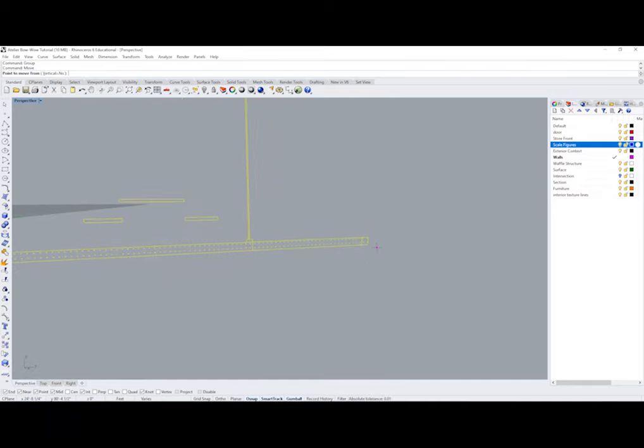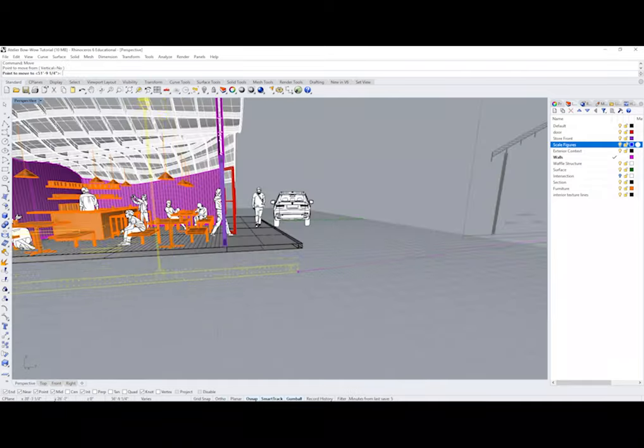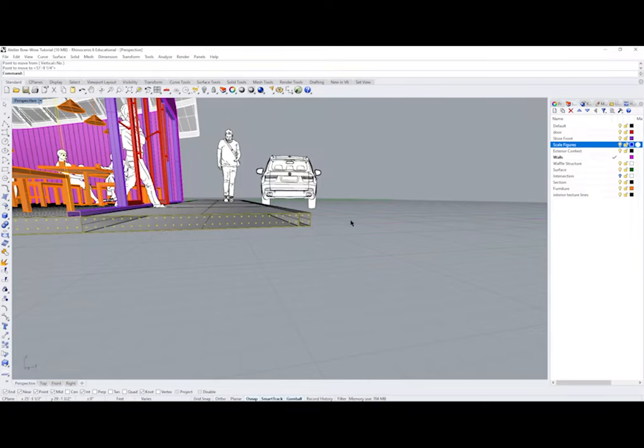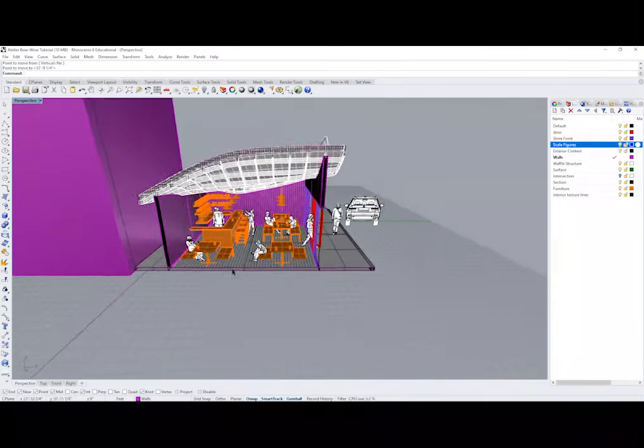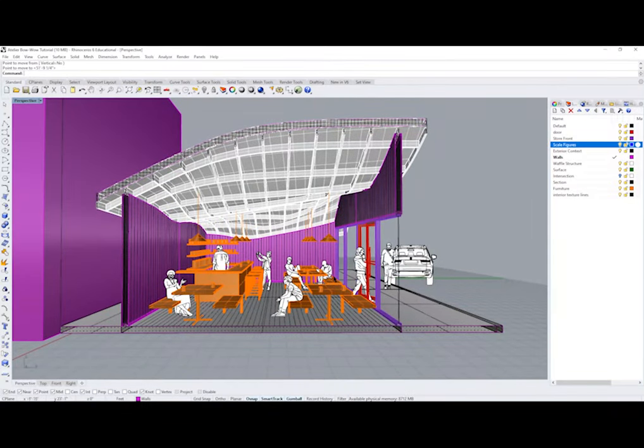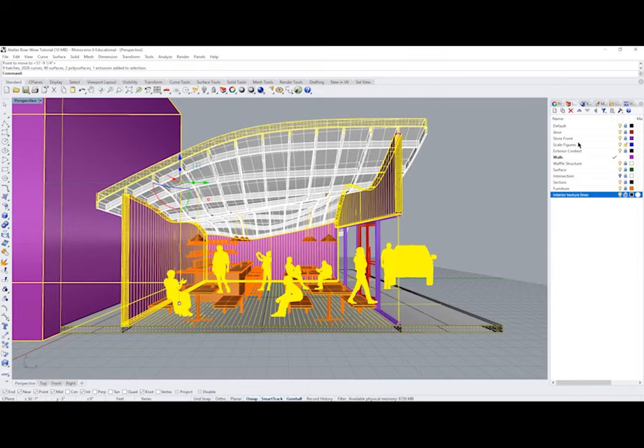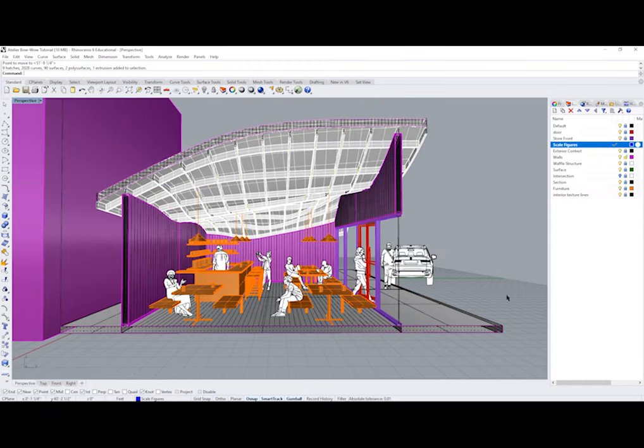I'm going to move this back into position and do another Make 2D to see if my results are a little bit better. We also might need to do that to our scale figures. I'm going to lock everything except our scale figures. Select all of our scale figures. Oh, it looks like our wall information is still there. I'm going to double click my scale figures. Make sure that every layer is locked except our scale figures.